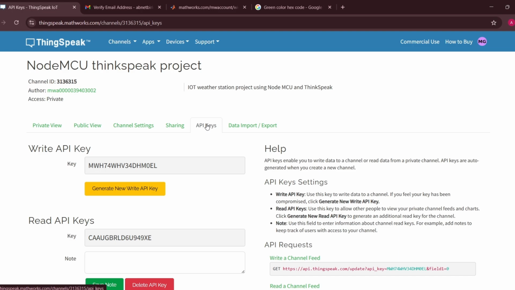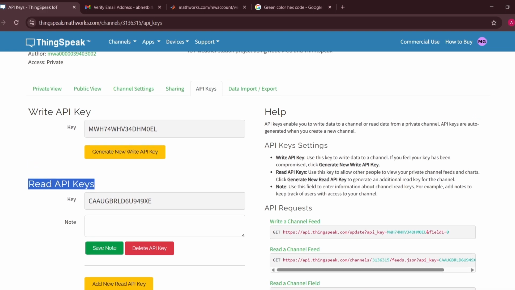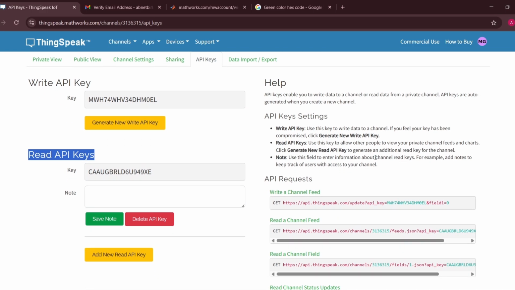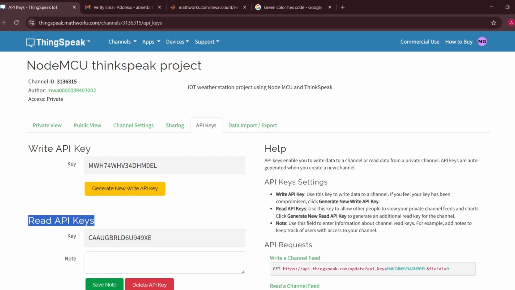We also have write and read API keys. Write API key: we use this key to write data to a channel. If you feel your key has been compromised, click Generate New Write API Key. Read API keys: we use this key to allow other people to view our private channel feeds and charts. Click Generate New Read API Key to generate an additional read key for the channel. Now, we have finalized the ThingSpeak part of our project.